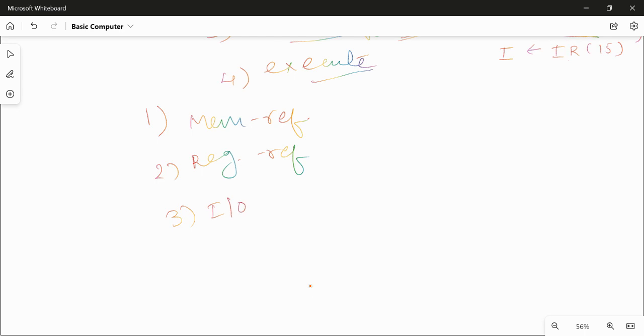So, as the name suggests, memory reference instructions always access a memory location to get the operand's value. So, wherever memory is involved, that instruction is called a memory reference instruction. Register reference instruction means the memory is not required to be accessed. The content of a processor register is to be used as the operand. And IO instructions are mainly used to communicate with the input output devices.